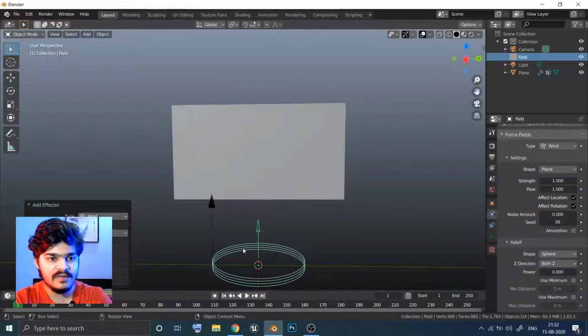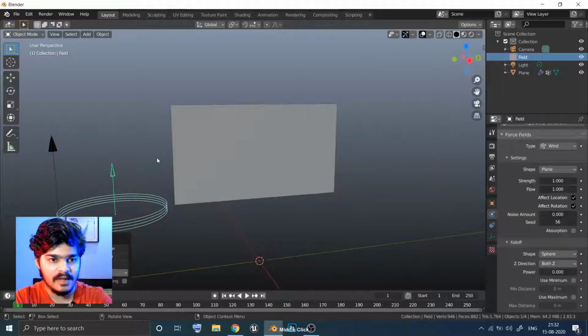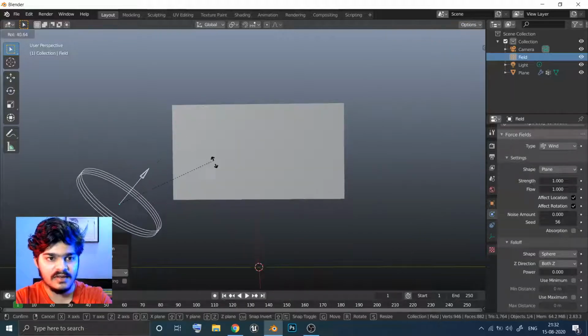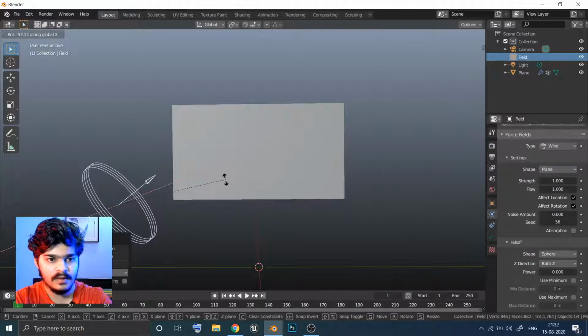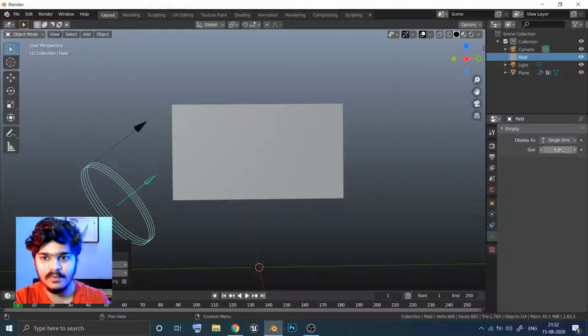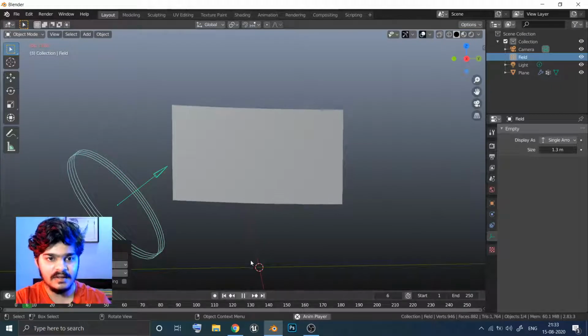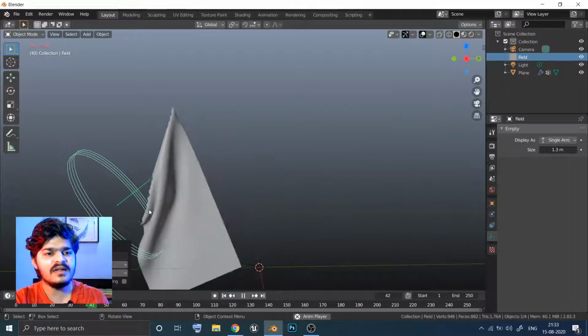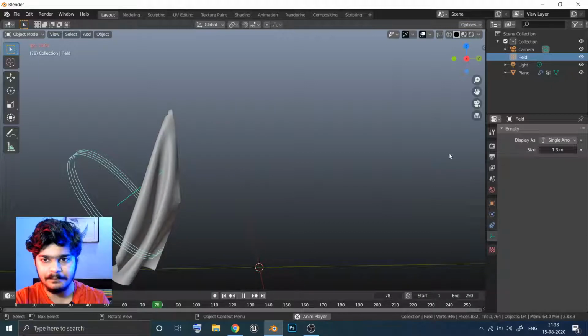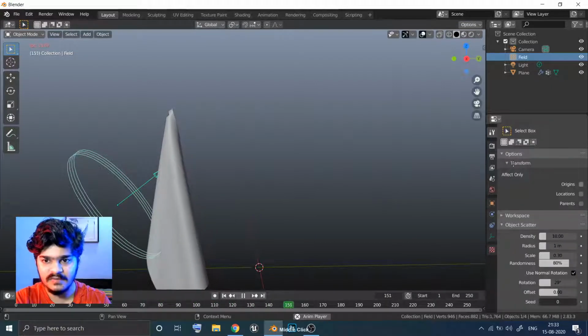Okay, so as soon as I add the wind, here you can see this is the direction we want the wind to start from, and to be rotated in this direction, right? Something like this. And we want, let's say, the size to be more. Okay, and now let's just play it, and now you can see there is a little effect of how the wind is playing.